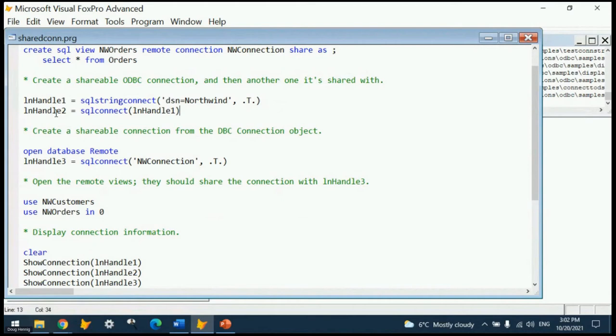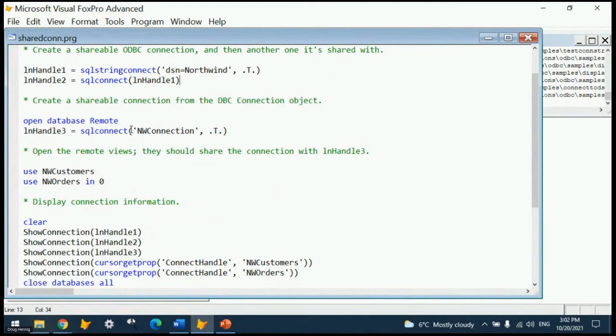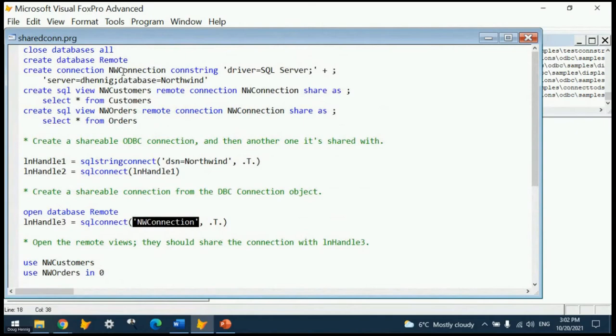Now let's open the database. Let's SQLCONNECT to it. It's not a DSN now. This is that database connection that we created here. And again, we'll make that shareable. So now we've got three different handles that we've got here.